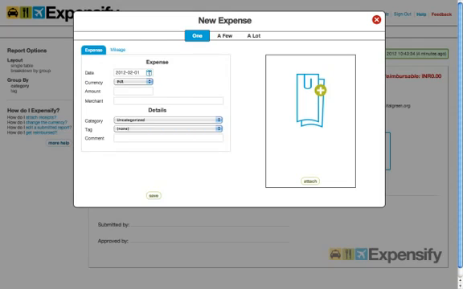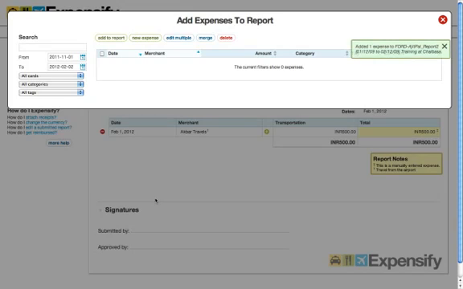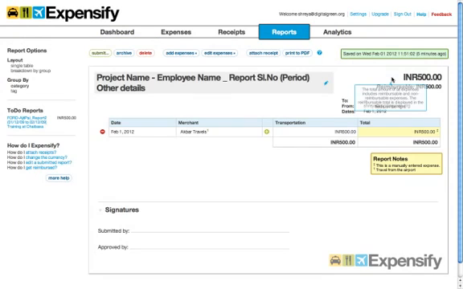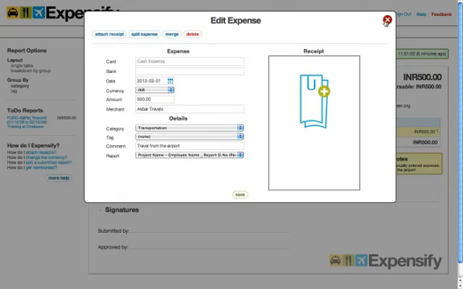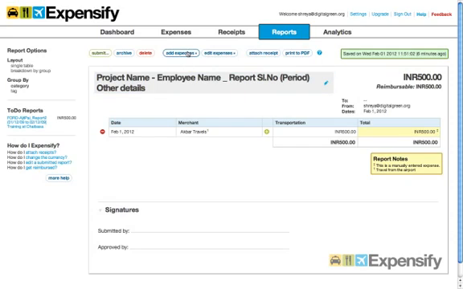Please enter the date when you incurred that expense, say 1st of February 2012. Enter the amount, the merchant, the category, and comment. Make sure to save these entries. After you have saved this entry, it should appear under your report. Before submitting the report, you can always edit and even delete the expense. In this way, you can add multiple expenses.